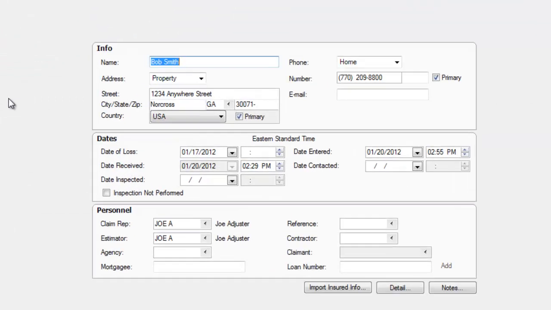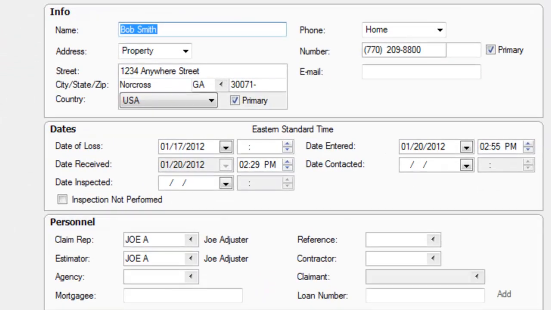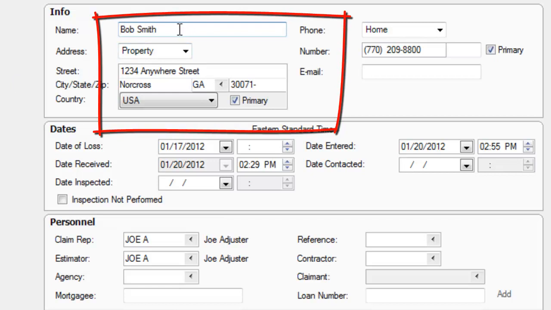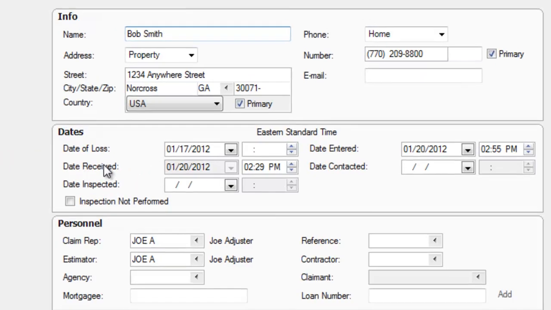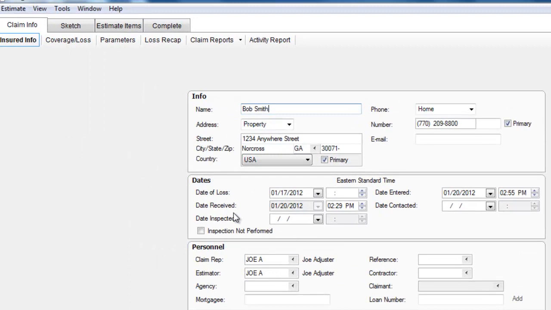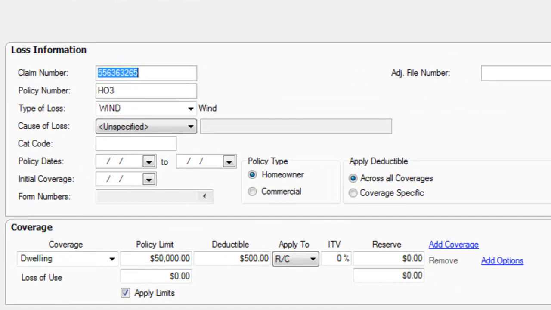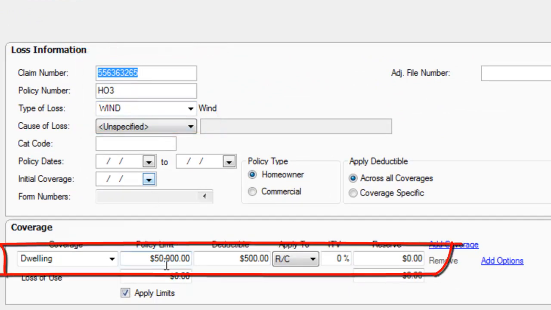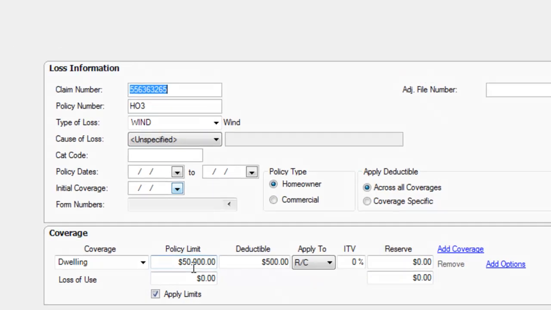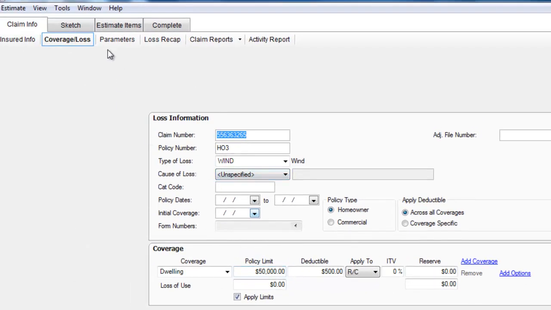And here we are. We've just opened up the assignment that I received, and it is for an insured named Bob Smith. Now notice that it comes pre-populated with the address, the phone number, date of loss, date received, and so on and so forth. And here's me as the claim rep. And let's take a look at coverage slash loss. There's the claim number, the policy number, the type of loss, policy limit. So you'll see that an assignment received often has a lot of the information already in it.